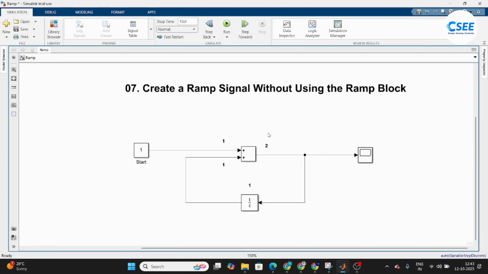You can further simplify it by changing some solver settings and all. But this is the logic. If you want to create a ramp signal without using the ramp block, you can use this logic. Let's move to the next question.